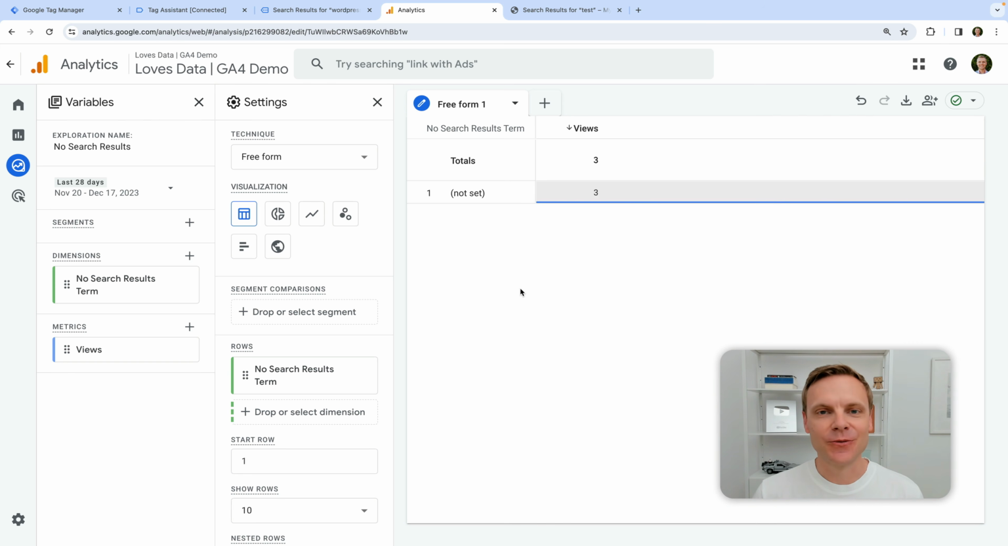So that's how you can track 0 search results into Google Analytics with the help of Google Tag Manager. We looked at 2 different techniques you can use. I'd love to know what you think. Let me know in the comments below.